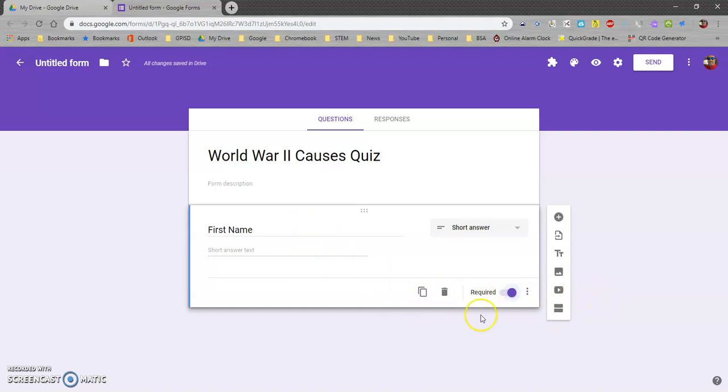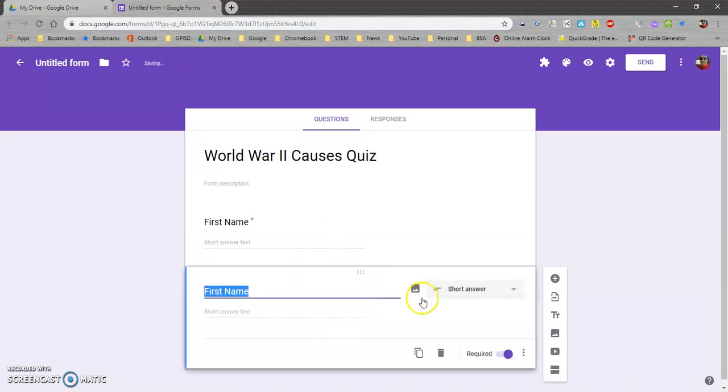Now you have a couple of choices right here. One is you could just click New Question, add a question, or you could duplicate the question. Since the next question that I want to add is going to be exactly like the first question, it's going to be last name instead of first name, I'm just going to hit duplicate. And you notice it duplicated exactly. It's a short answer question. It's required. It gave me the same name, so I just have to go in here and edit it to last name. Okay.